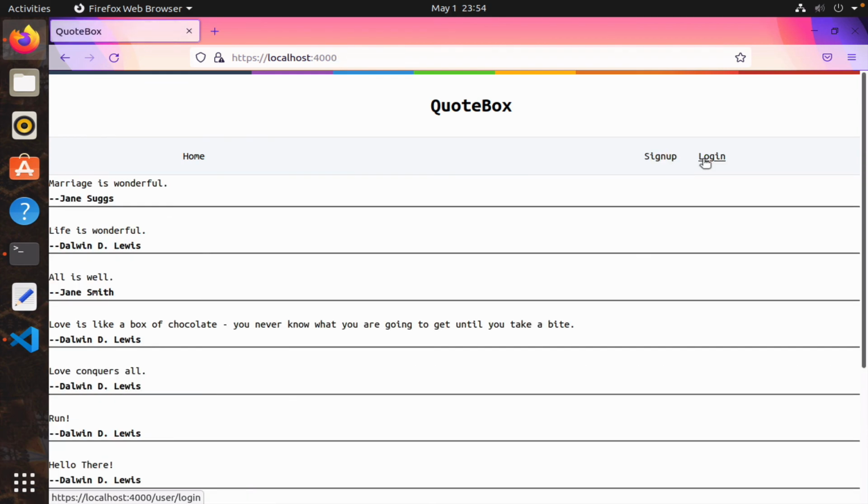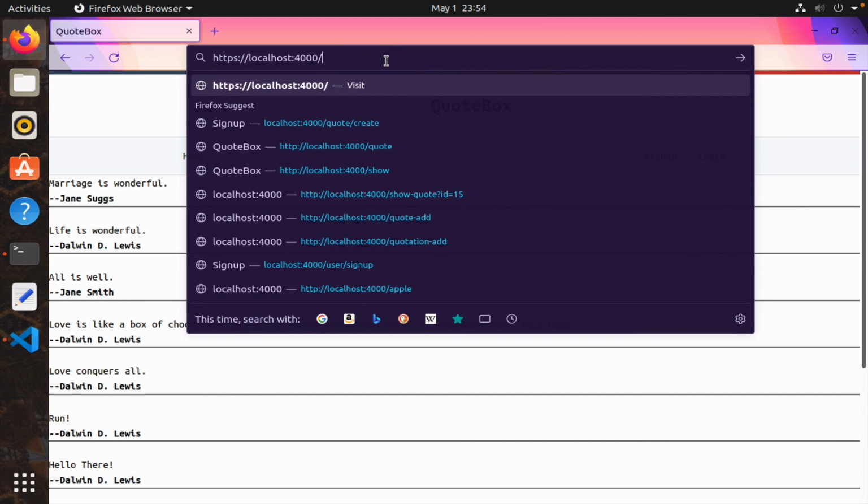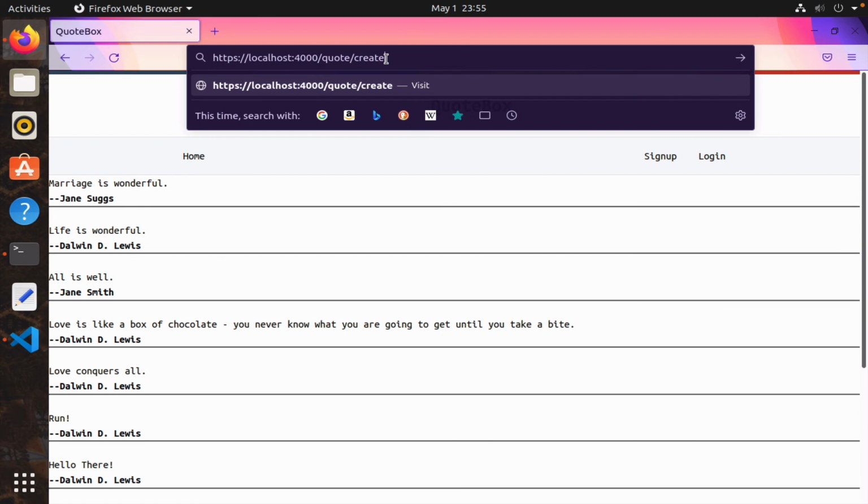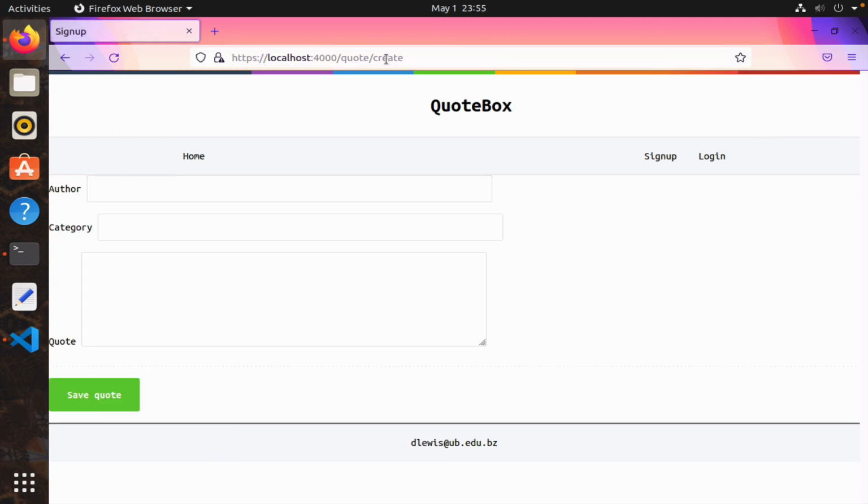All right. Okay, so can I actually bypass this and can I do quote/create? Yes, I can. So notice we still have a problem. So I'll stop here in this lesson. We have the beginnings of authorization. So in the next step, what I'm going to do is to simply use some middleware to ensure that we can't do something like this.